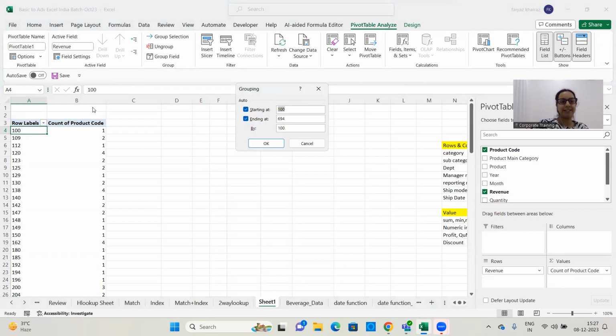Again, the starting point is the starting of the number, that is 100. Ending is the ending point. I will change the ending to 700. And in "by", I will change the difference to 100. There is a difference of 100 over here. So between 100 to 700 is the flow. The difference is 100 between the items.